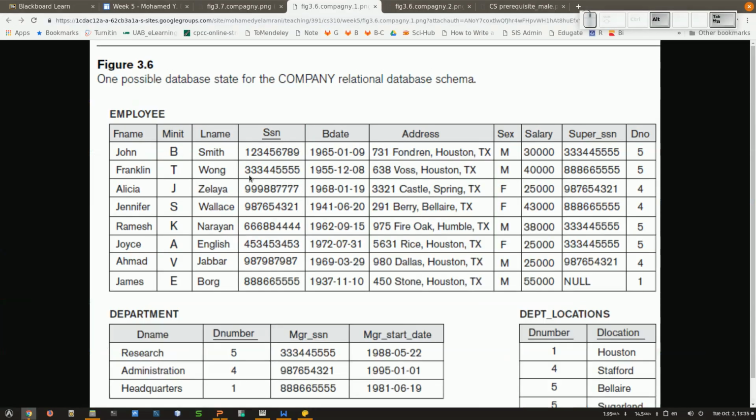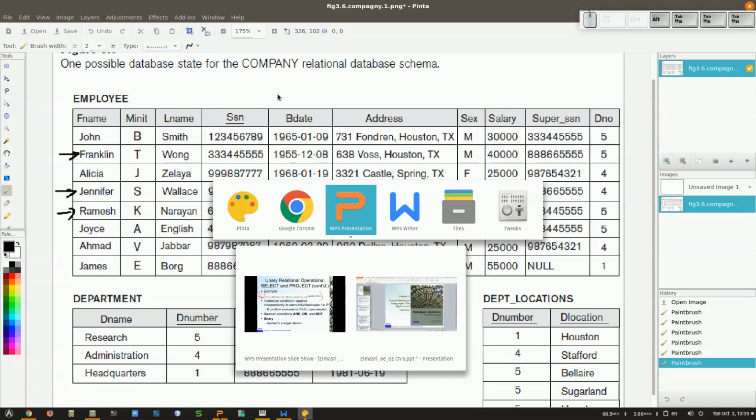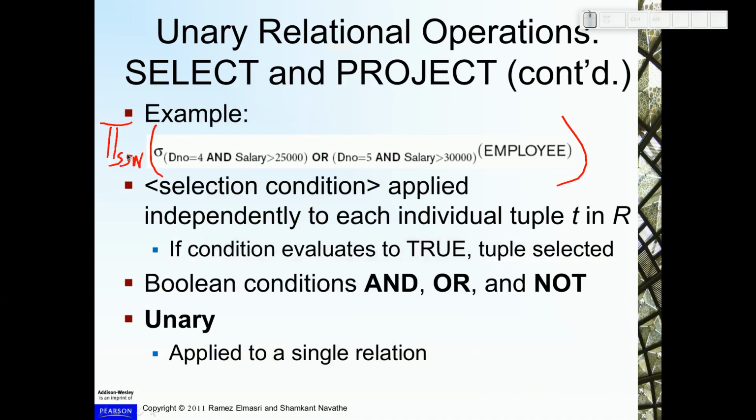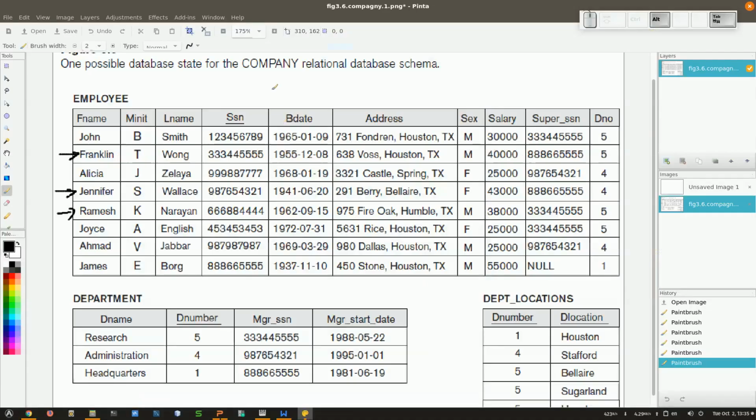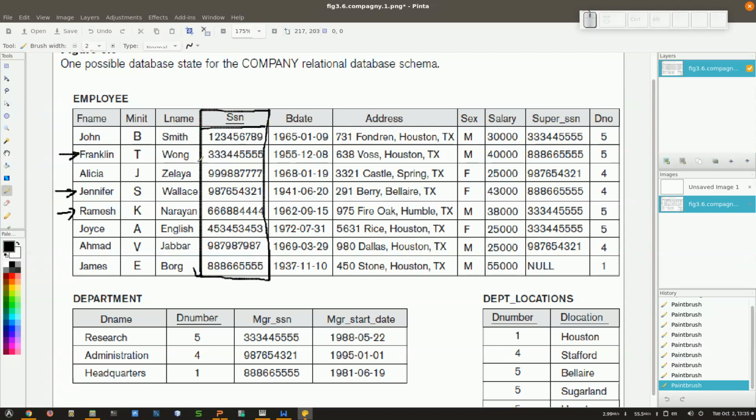Now after doing this, I would like to put also the condition on the columns, which means I'm not going to be seeing all these columns. I will see only this column of the SSN. Of course, with not all the rows, only which rows? This one, this one, and this one. All the others, of course, are not part of the results.